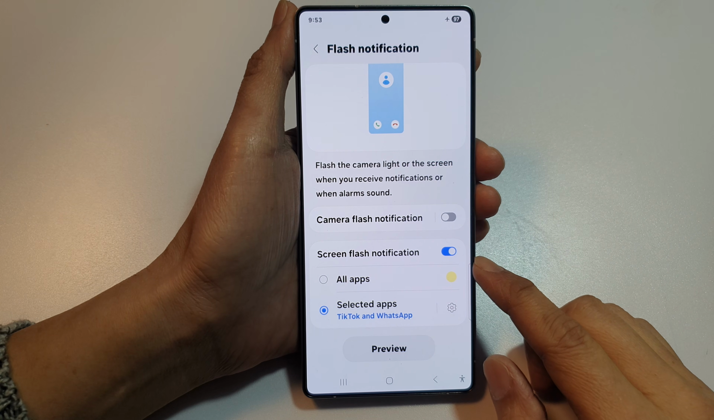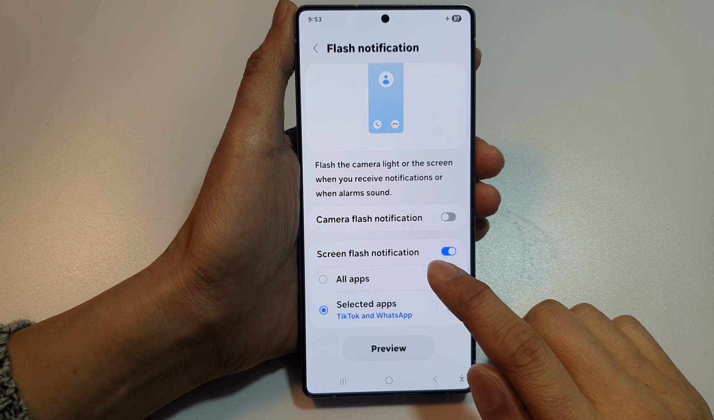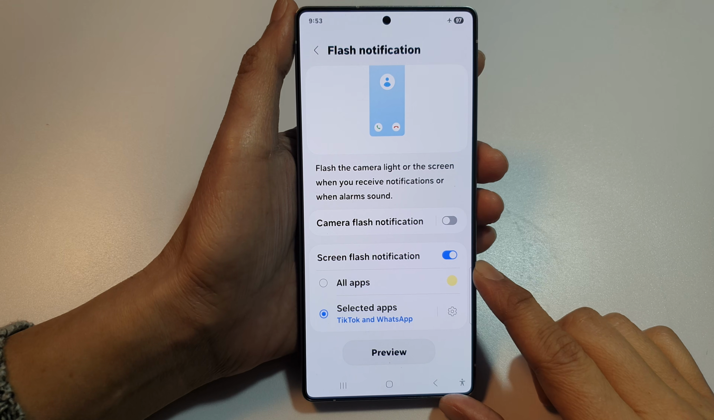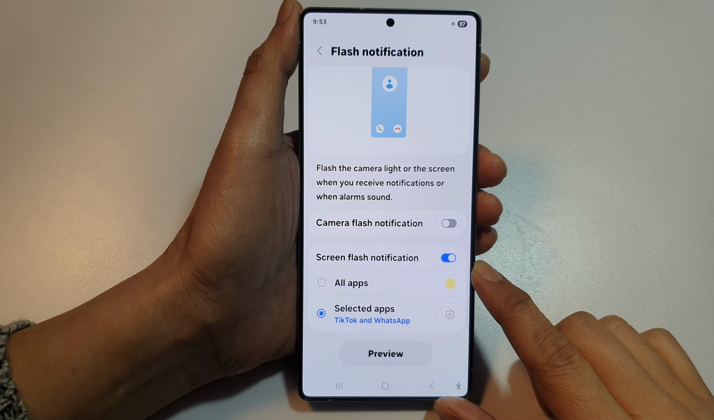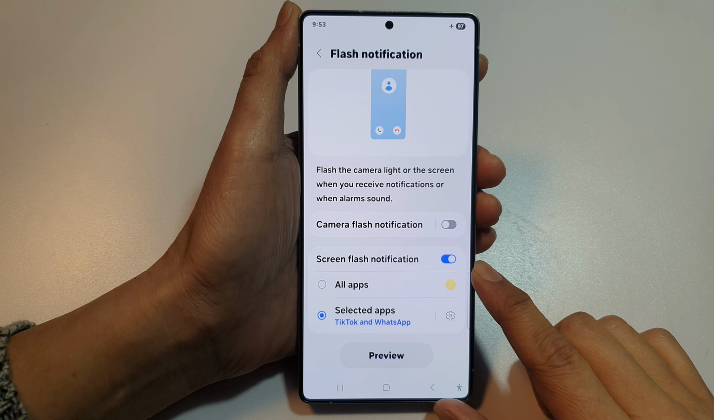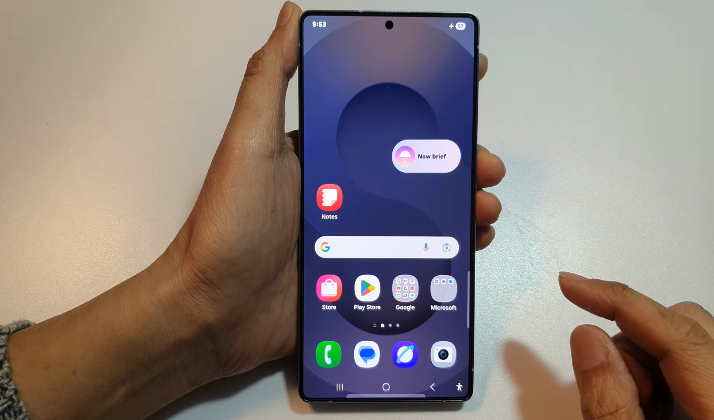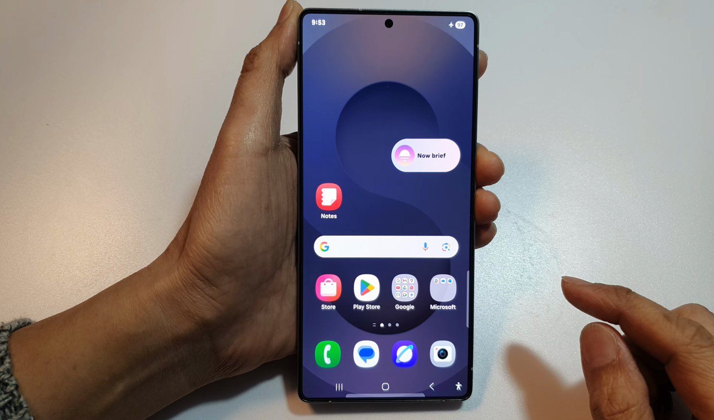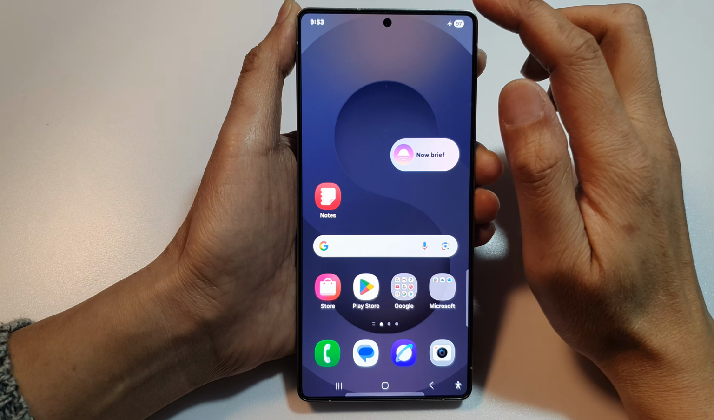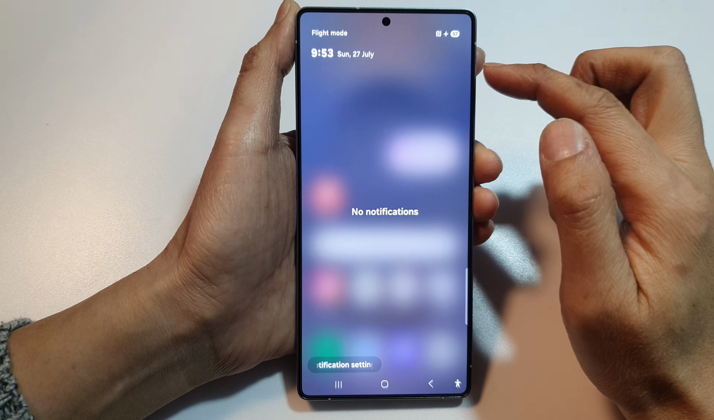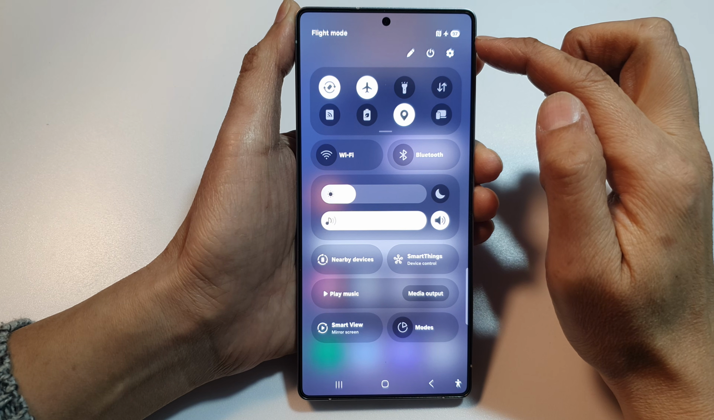How to set screen flash notification colors for different apps on the Samsung Galaxy S25, S25 Plus, Edge or Ultra. First, tap on the home button to return back to the home screen. Then on the home screen, swipe down at the top to open up Quick Settings.